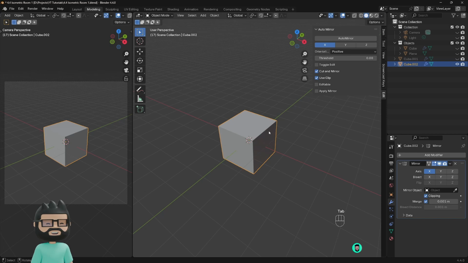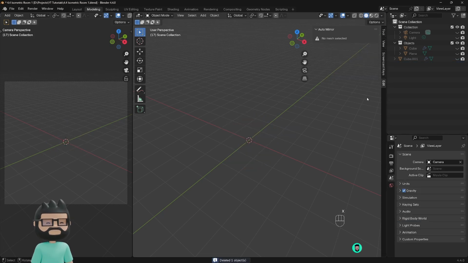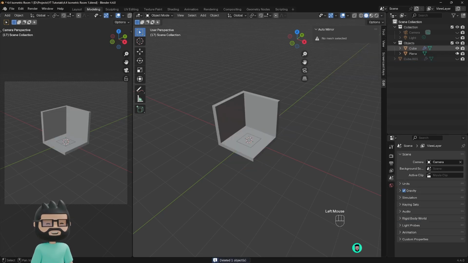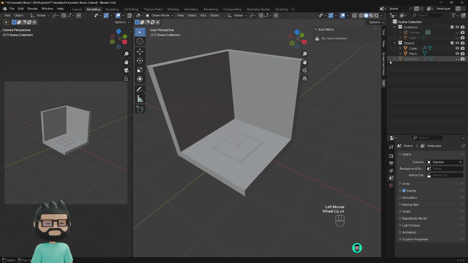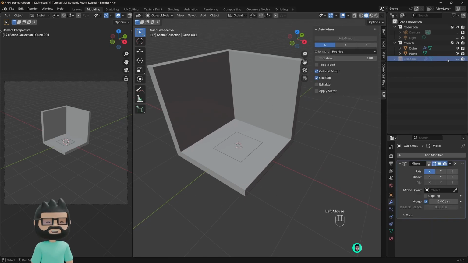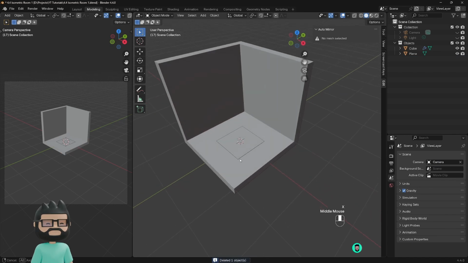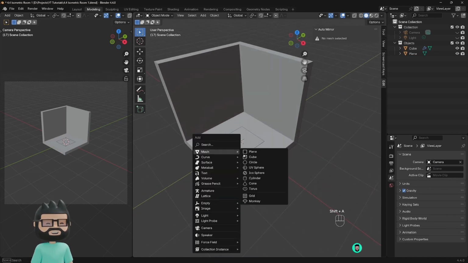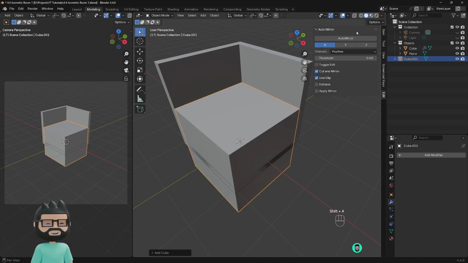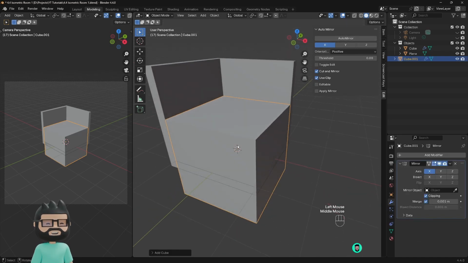So let's recap and press X to delete. And now let's turn on the cube and the plane that we had in the scene. I'll also delete this extra cube that we made for the tutorial. We're not going to need it. So now let's add the cube and make the sofa. Press Shift A, Mesh, Cube, and the cube is added. Keep the default settings, click auto mirror, and it is mirrored as we can see in the edit mode.